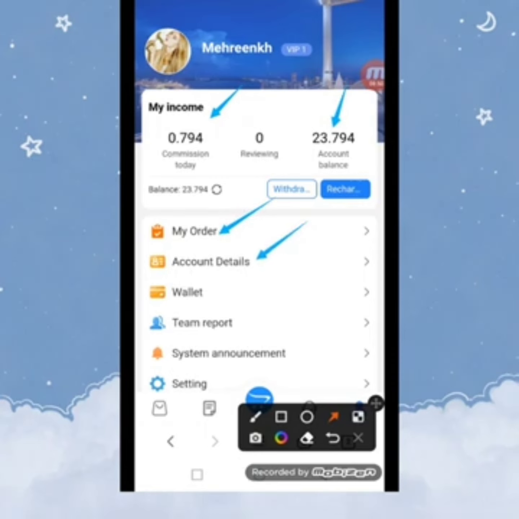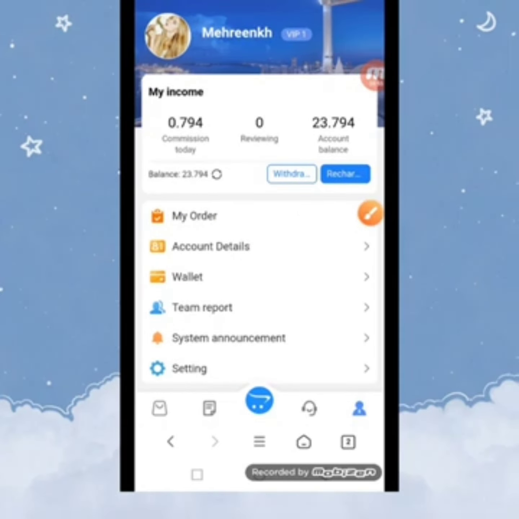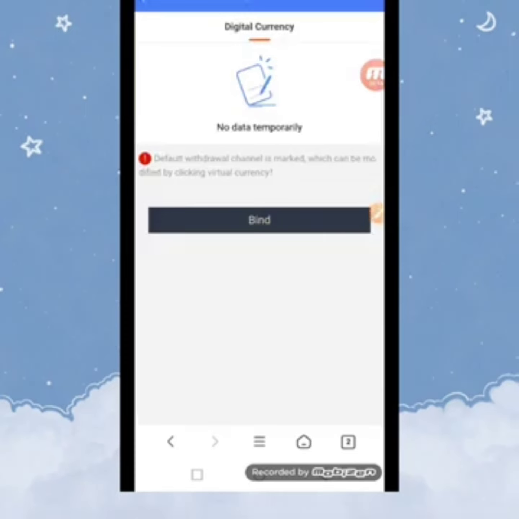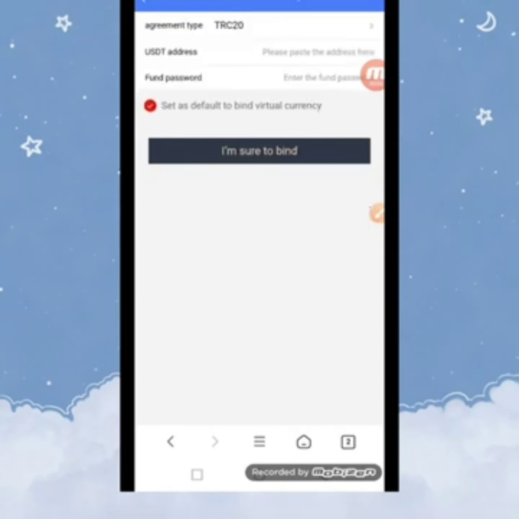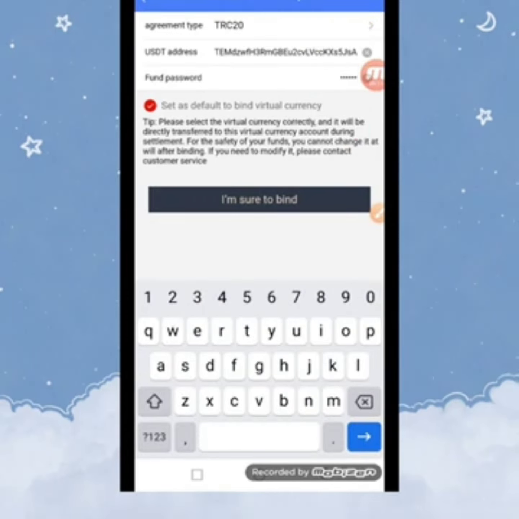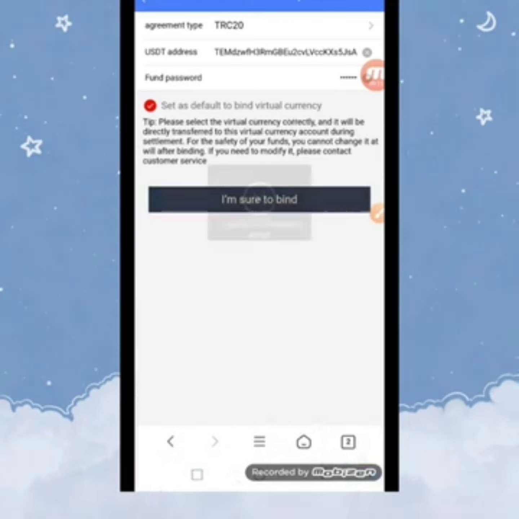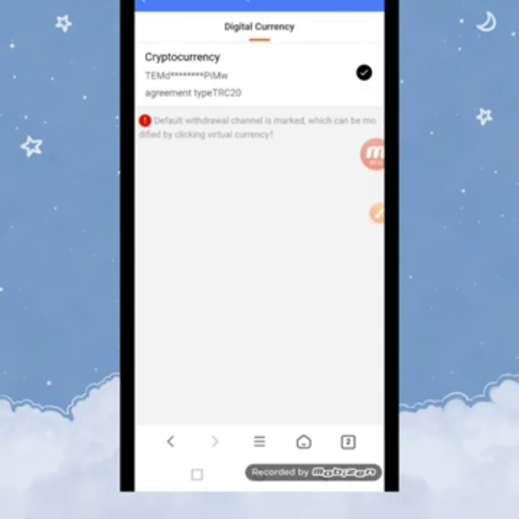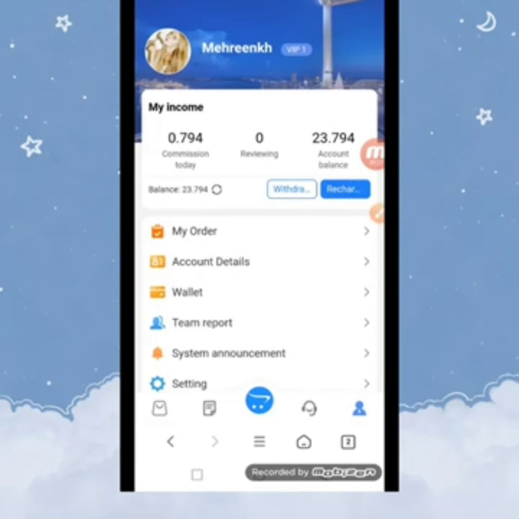And you can see that is my order, account detail, wallet, team report, system announcement and setting is over there, guys. So now I will tell you how to connect your wallet. So first of all, bind the TRC20 wallet. So we will copy the TRC20 wallet and paste it over there. So guys, as you can see that I am writing down my address and password. I am sure to bind it. So guys, as you can see that, my wallet is connected successfully in this website.